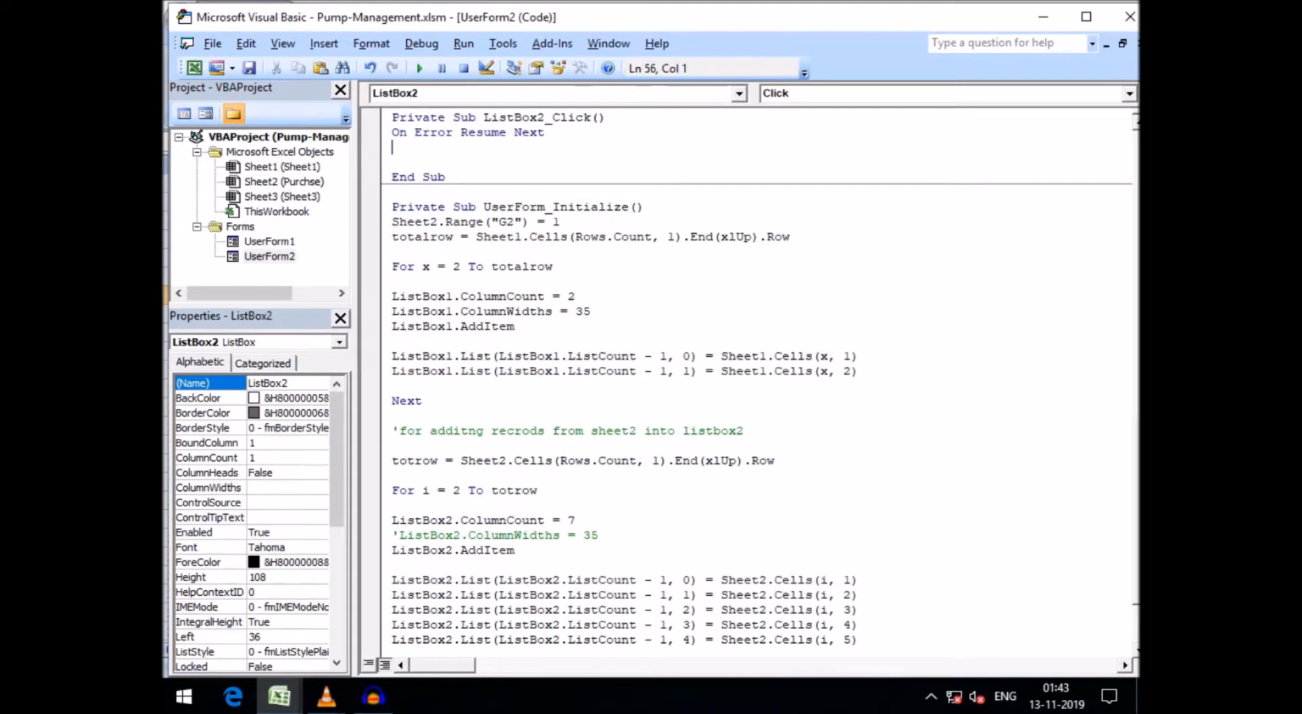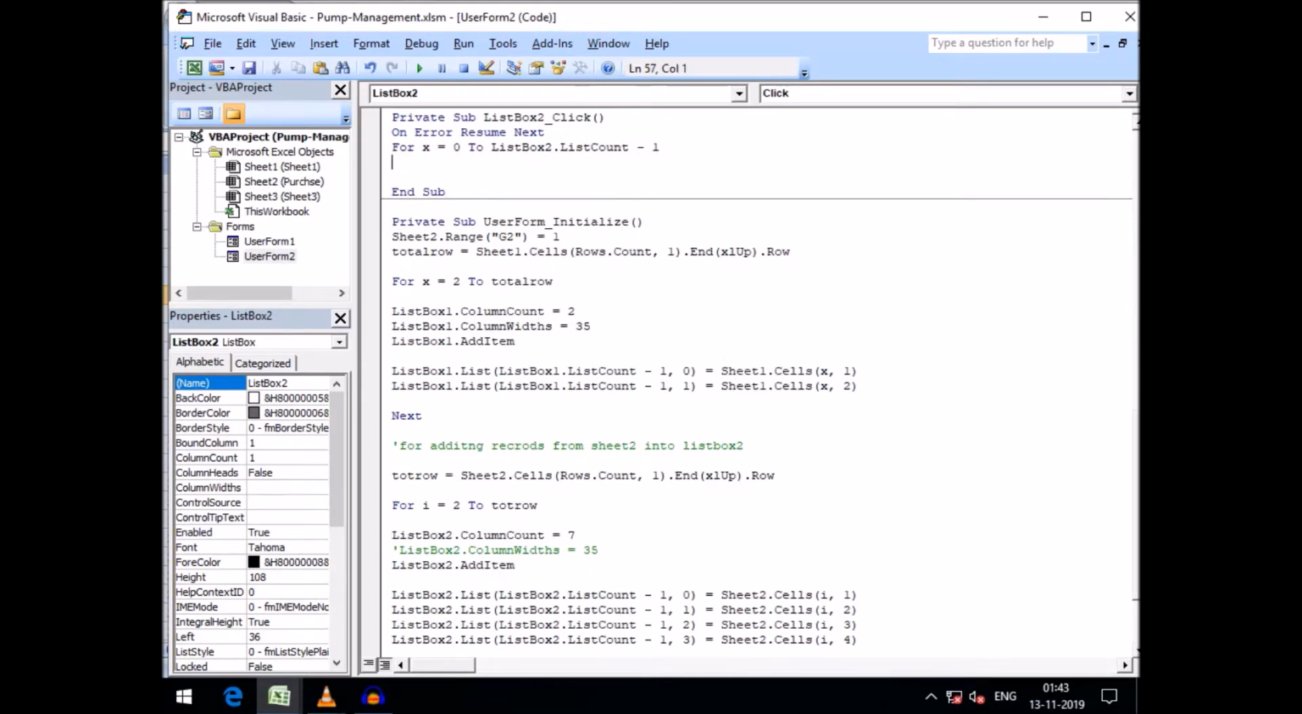Just click event, and On Error Resume Next. I wrote it a little while earlier, I keep it for this moment. And we need a for loop here: for x equal to 0 to list box 2 dot list count minus 1.